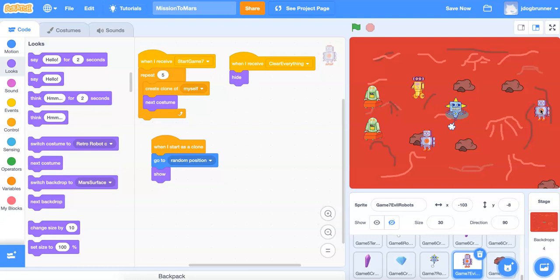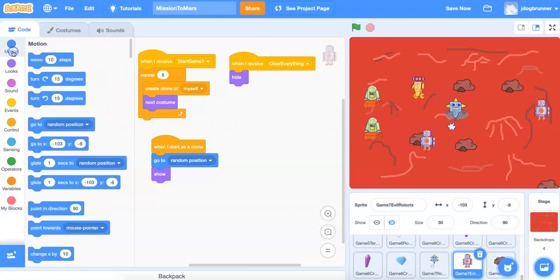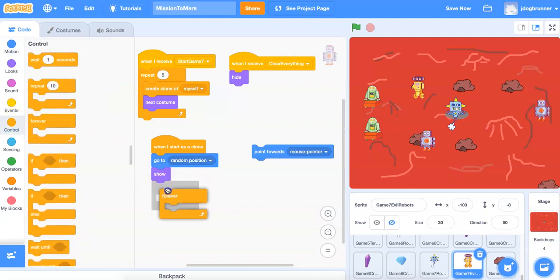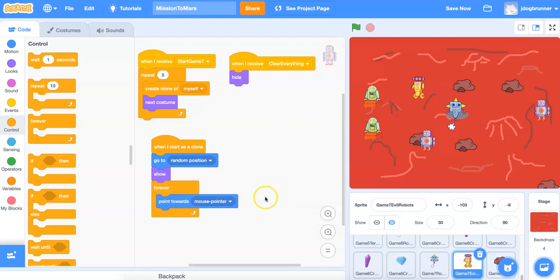Okay, 5 clones. Let's decide what these clones are going to do. These evil robots want to chase down the player's robot. And so, what they're going to do is, we'll do this one. What we want to do is turn towards, point towards, okay, no. Let's do, these are going to need a forever loop. So come to control and do a forever loop. When I start as a clone, go to random position, show, go to forever, point towards mouse pointer.